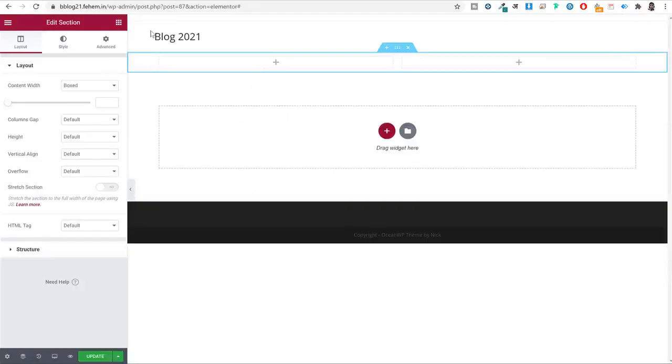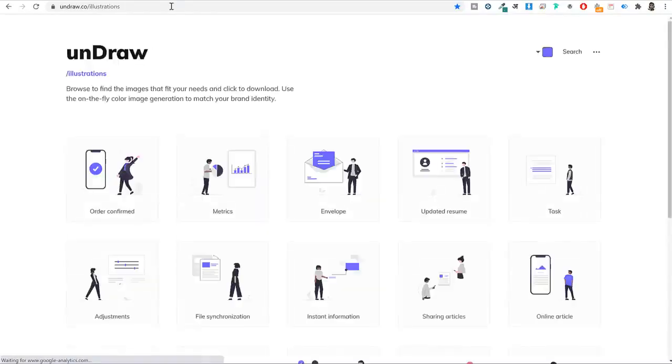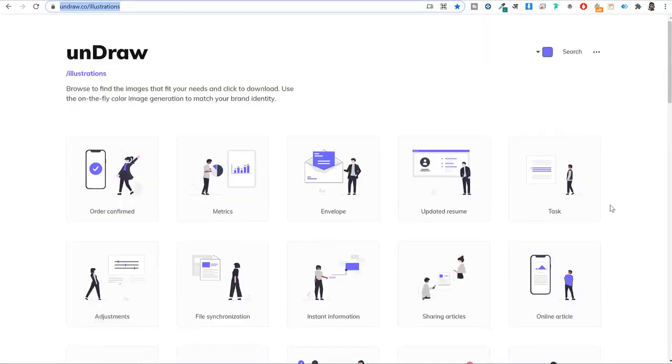Now I have given you this image, but if you want to use some other images, as I said in the introduction, you can use these kind of illustrations and you can create your own. So to create your own illustration, you go to this website, undraw.co/illustrations, as you can see on your screen. And here you can see all the different types of illustrations that you can download from. You have this envelope and all.